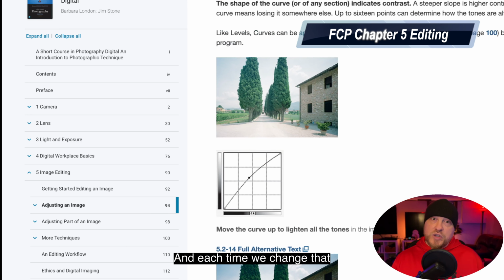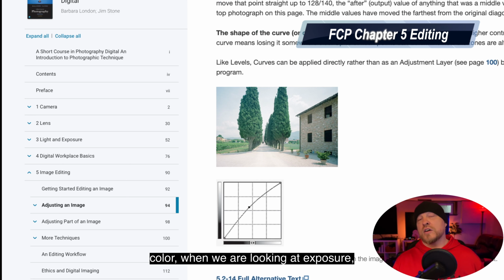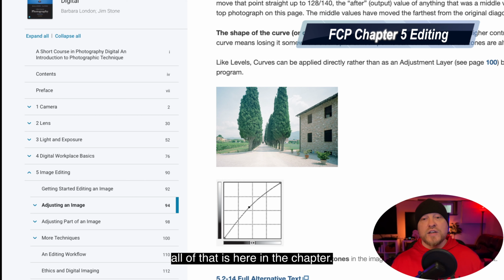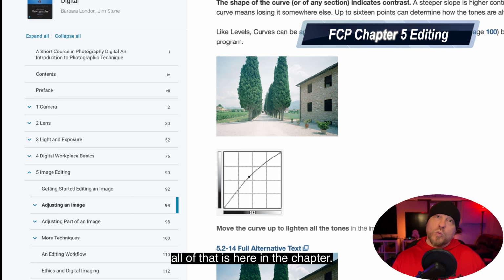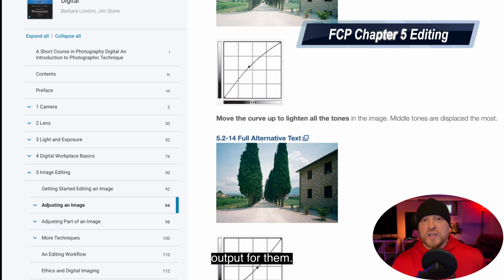And each time we change that image using things like color, when we are looking at exposure, when we are looking at brightness, when we are looking at sharpness, all of that is here in the chapter. What we're able to do is take that input and create a different output for them.